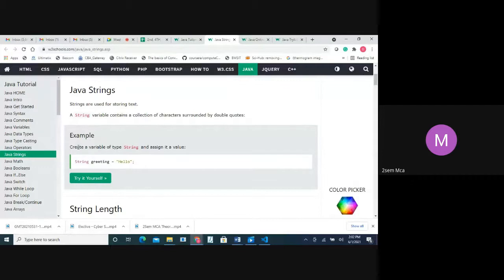Take an example: create a variable of type String and assign it a value. Greeting is the variable, and the data type is String. What are we storing? We are storing it as hello.